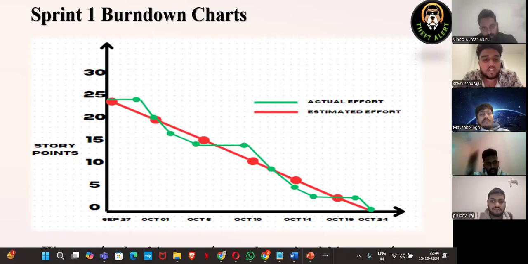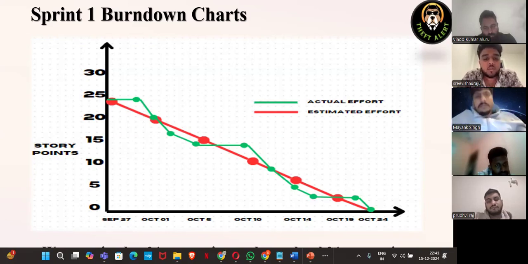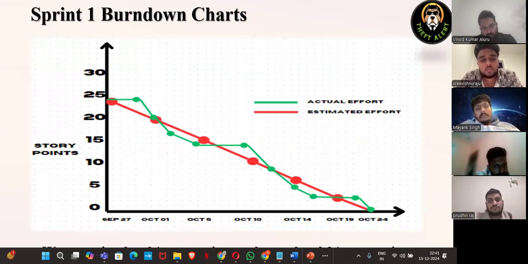We planned it very well. We assigned all the story points between ourselves and tried to complete everything. And we were above the estimated. We put more effort than the estimated effort. But in week two, from October 1 to 5, our efforts were a little low because in that week we had our midterm going on. So everybody needed to focus on the other subjects too. So we couldn't work properly in these dates, so our graph went a little down.